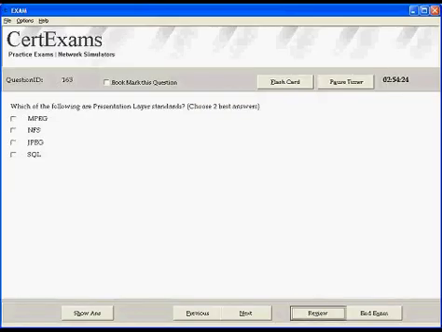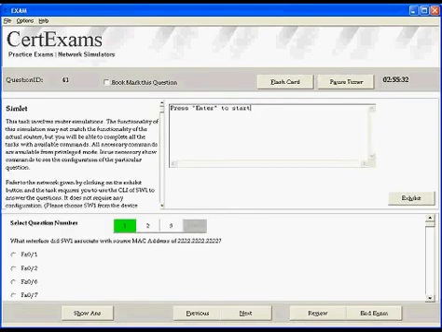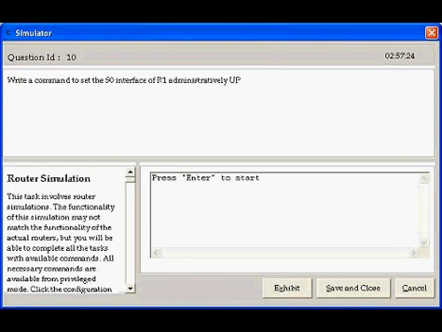This is a multiple choice multiple answer question type. This is a simlet type of question. This is a router simulation question. Enter the appropriate router commands for the question and then save the answer.